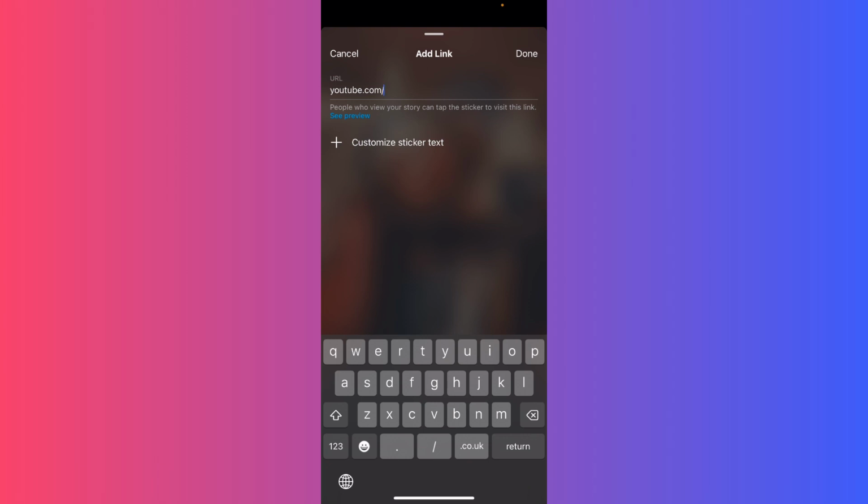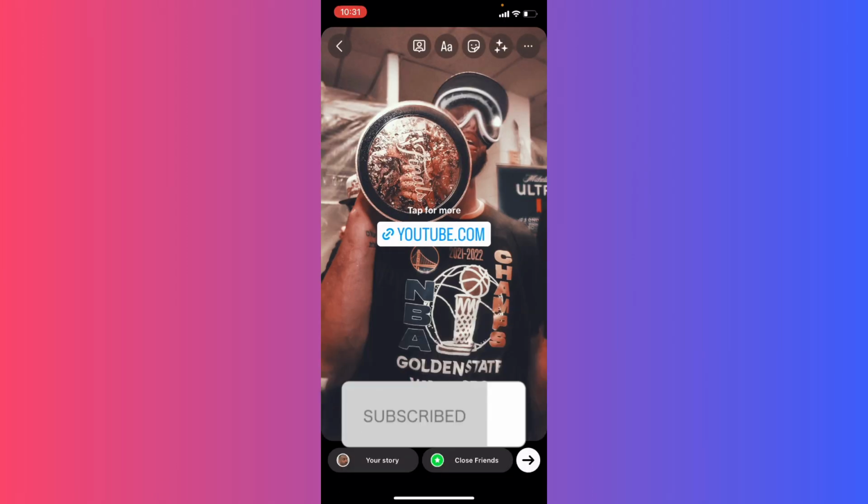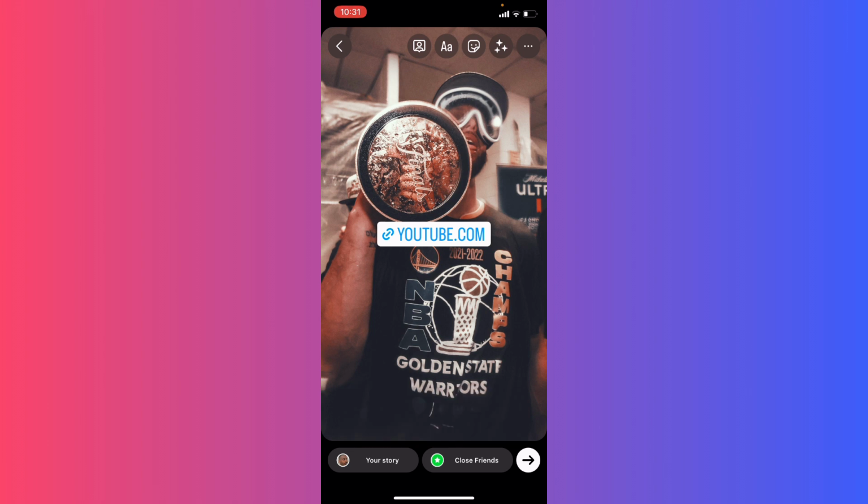Okay, so you don't actually have to swipe up or swipe left or right in order to open the link. You can just simply add the link right here, and you're gonna just add it to your stories, and everyone who watches your stories will be able to just click the link and it will direct them to the YouTube.